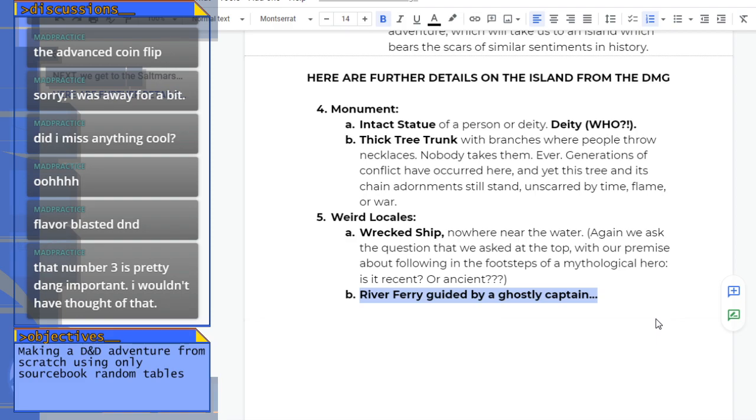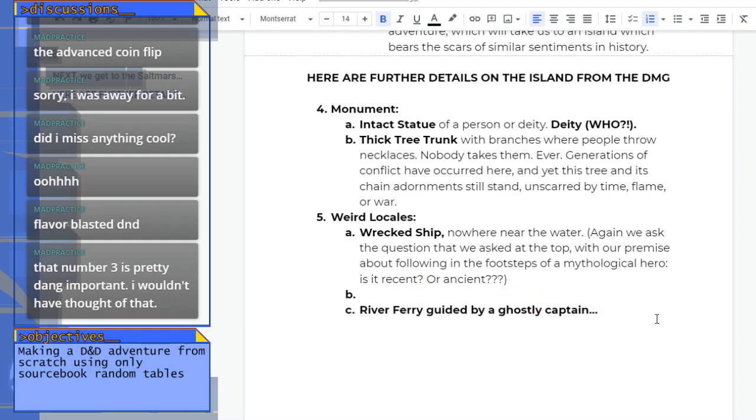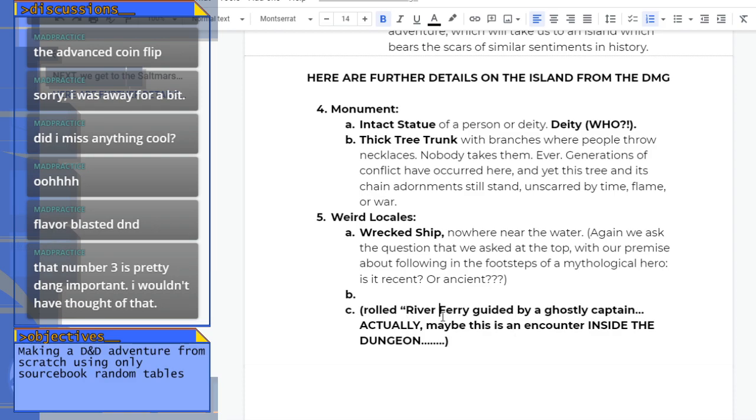I don't know if that fits in as well, but what I'm gonna do is put it over here, put it down here, and say, actually, maybe this is an encounter inside the dungeon. And I'm just gonna make that a big red note so that whenever I come back to this, I will know to check that out.